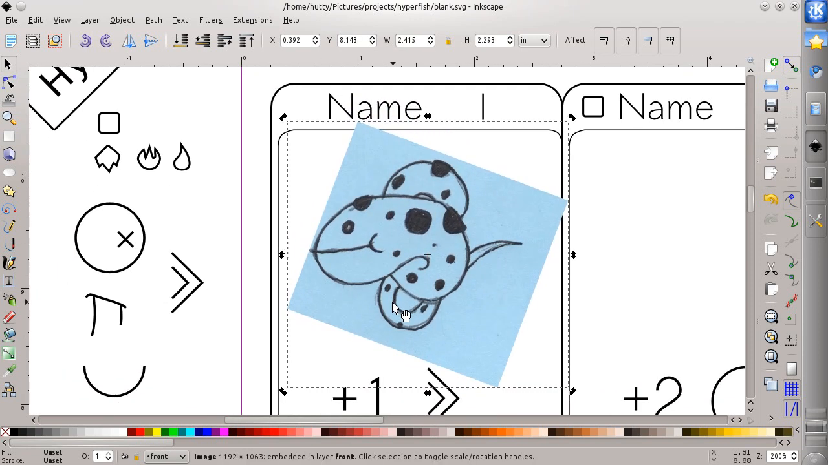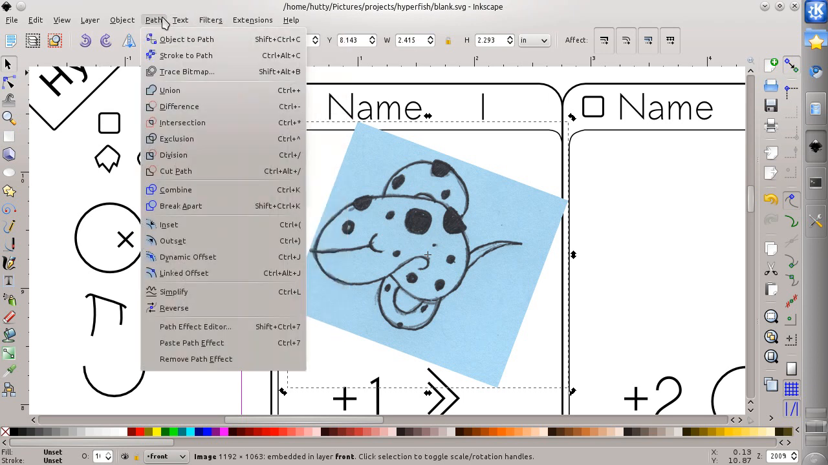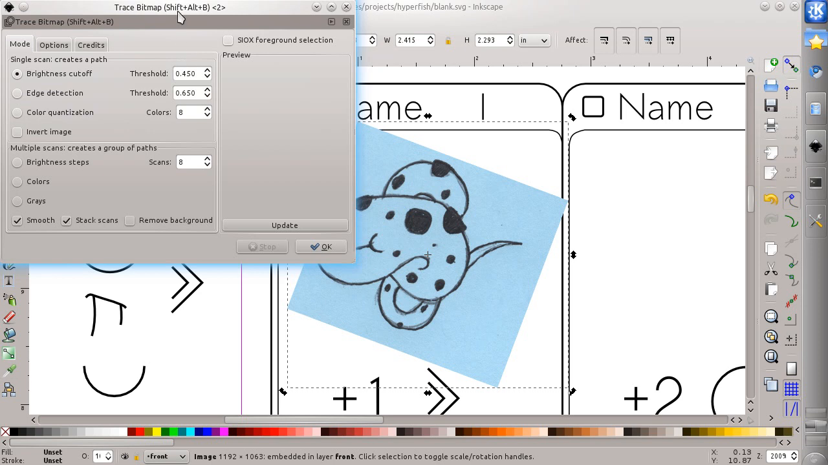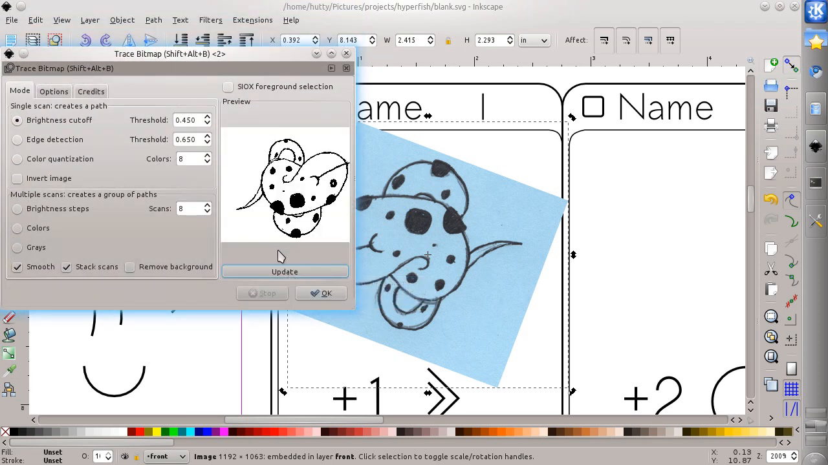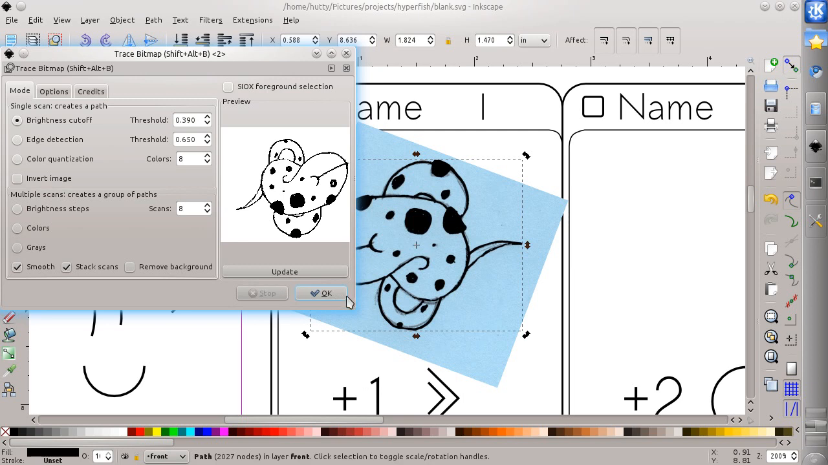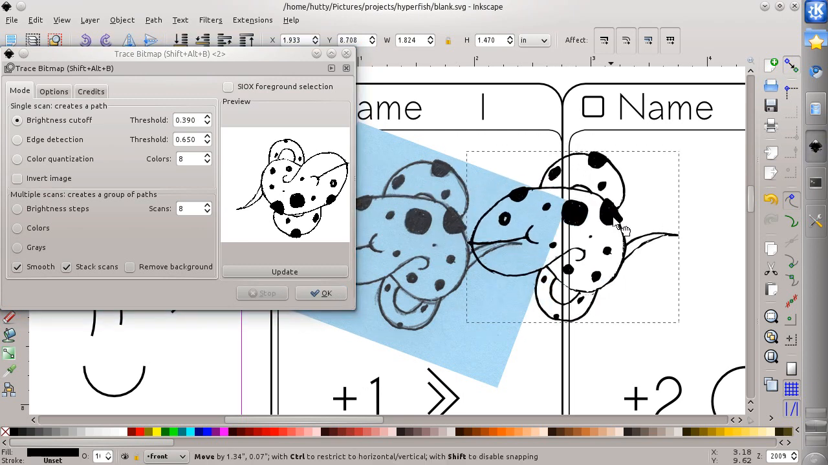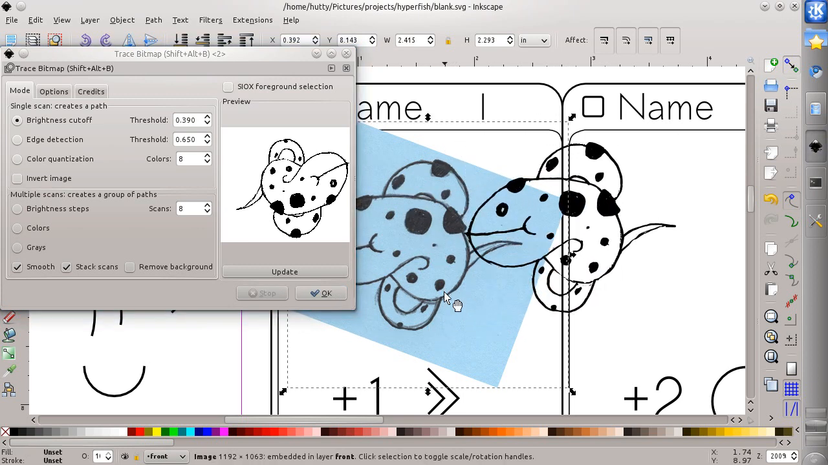Now that I have it positioned, however, it has a really ugly blue square around it. The next step is to make it an Inkscape piece. So go to Path, Trace Bitmap, and then you click Update. And it shows what it's going to come out like. So by changing the threshold on the brightness cutoff, I can make it darker or lighter or thinner or darker lines. Click OK to make it final. And it comes out as a separate piece.